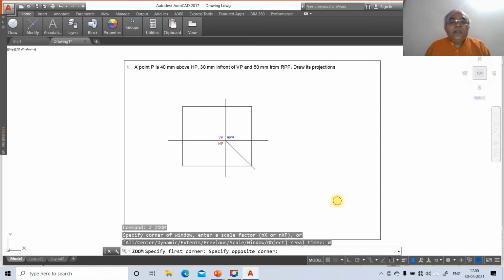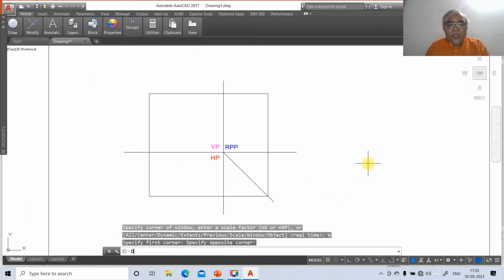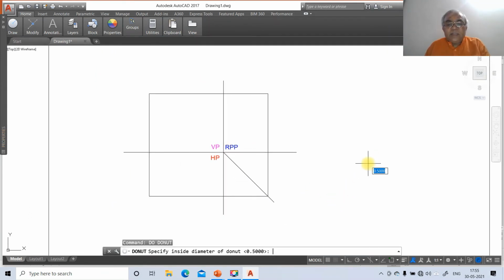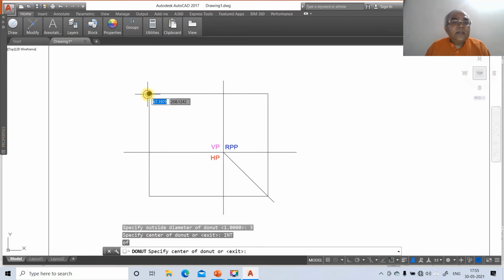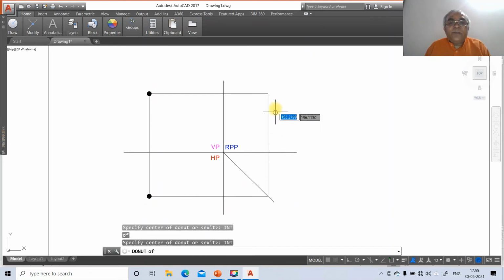Once you get this, now we need to go for donut. DO, select inside diameter as 0 and the outside diameter as 3, and take the intersection point. The center of the donut is this intersection, and again this intersection, and then again this intersection. Once you get these points, now we need to give the text. So go to the text.